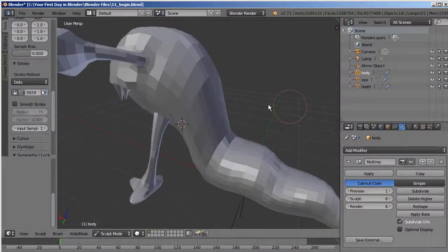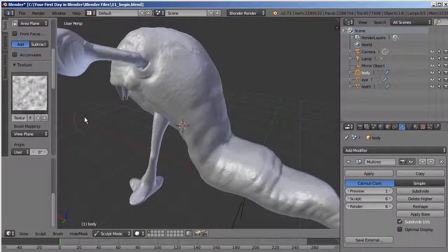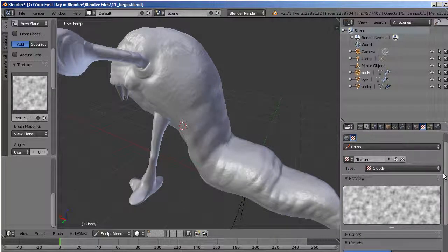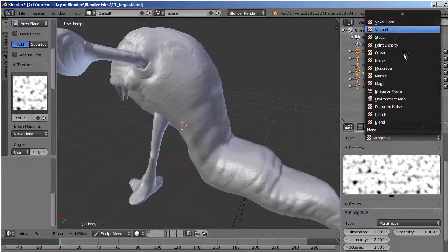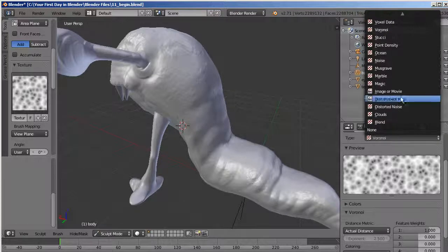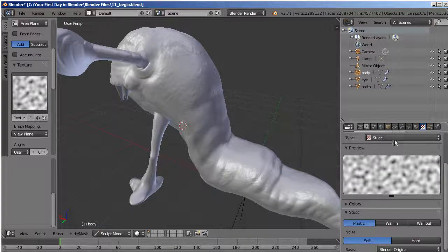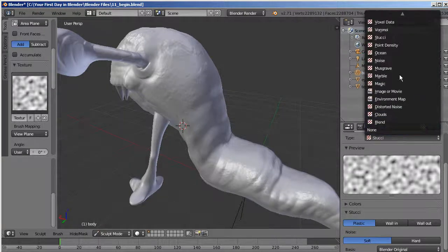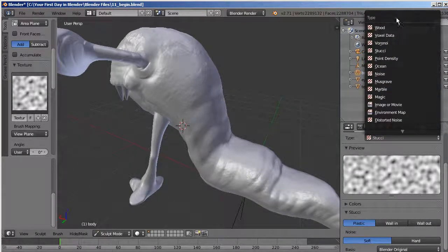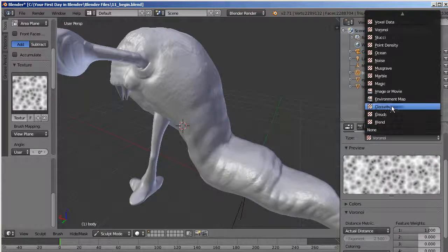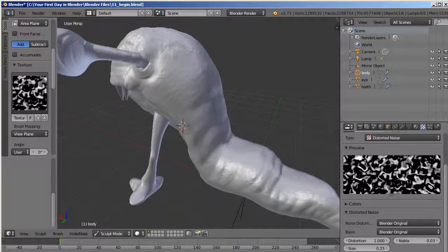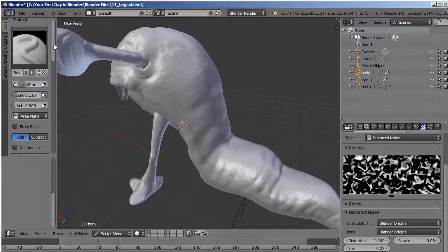Now to edit the noise that it's using, you can come over to texture, and right now you can see we're using just some clouds, but you can go into the type and change the type that you want to use. Use this Voronoi, or any of these types of noise will get you a different result. You can come down here and use distorted noise, and that will give you this really wavy kind of look, which would be something really different from what you just put on.